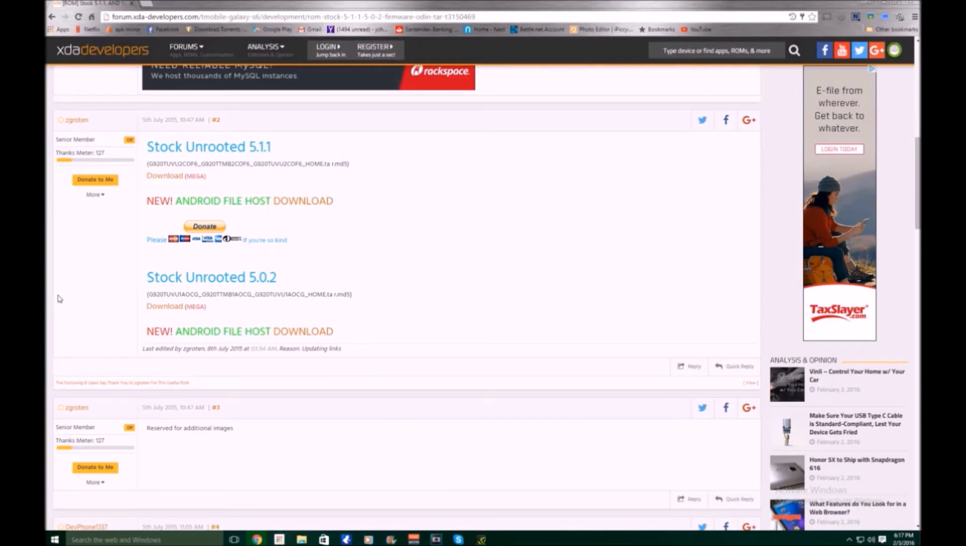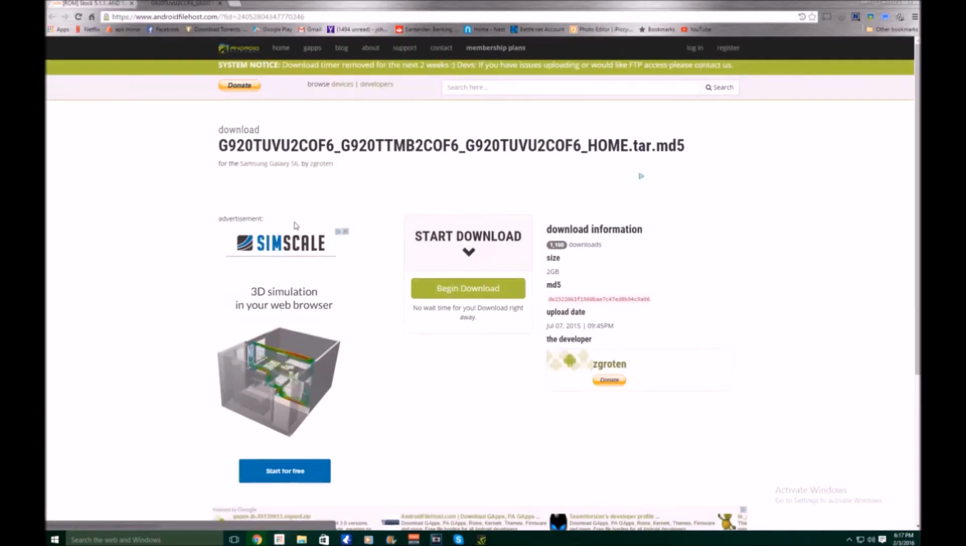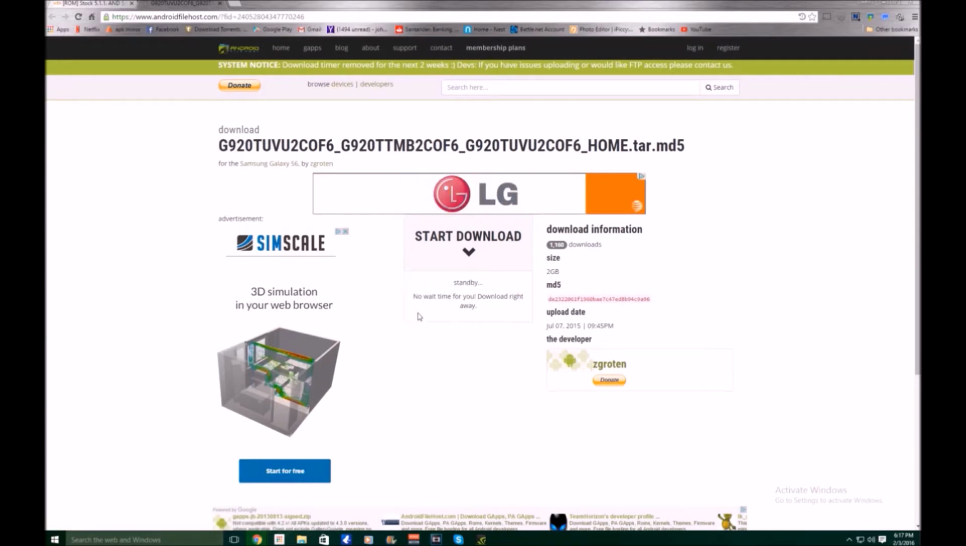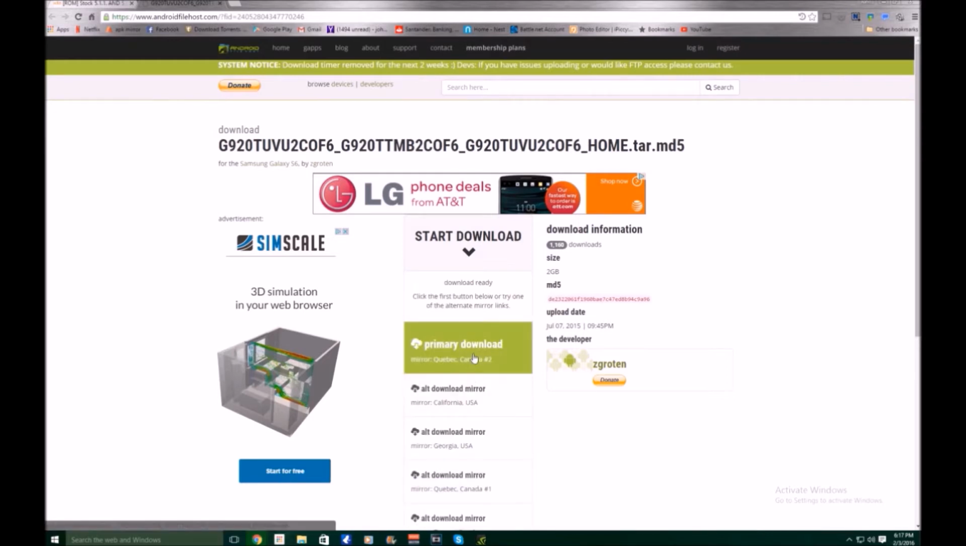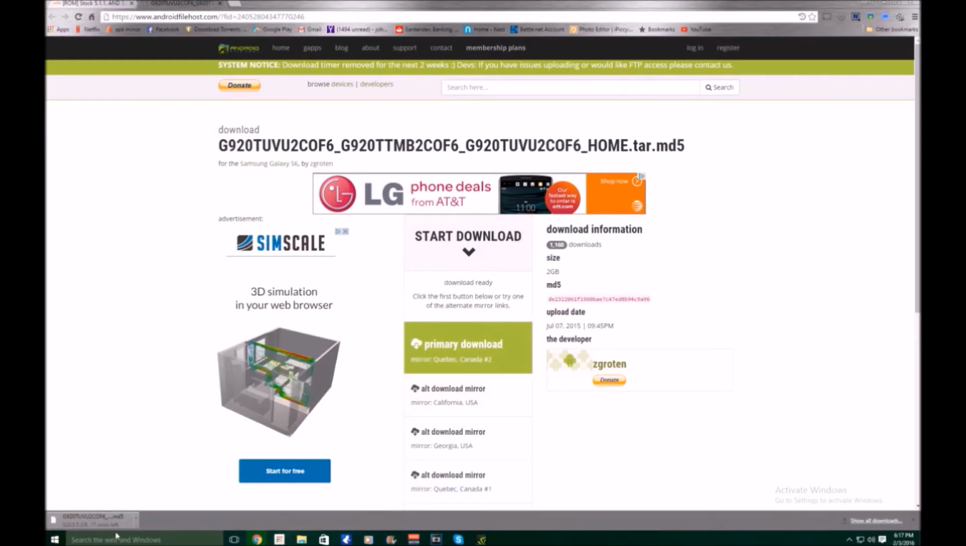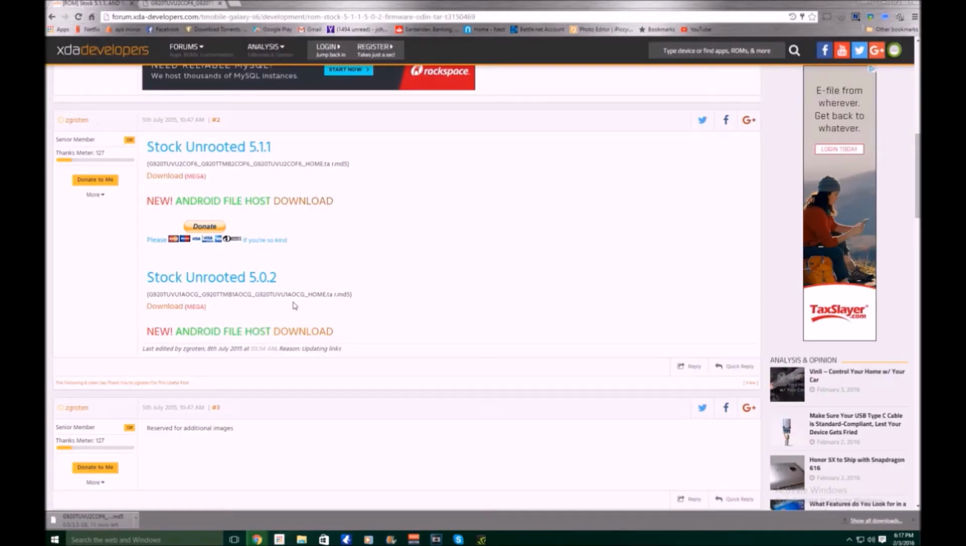Alright, so now we're going to go to the 5.1.1 download link. Android File Host is my favorite, so that's the one I use. And then you got to press the begin download link. Sometimes you have to wait a couple seconds before you can actually download it. And then I usually hit the first download, but if it's really slow, try another mirror link.